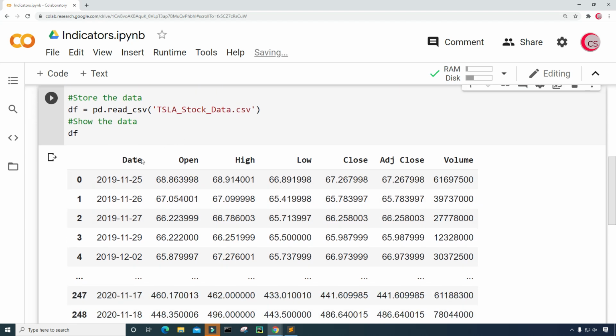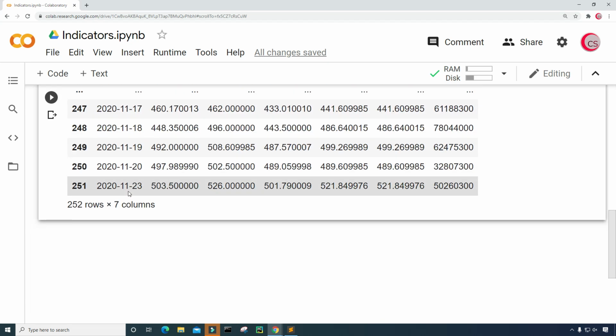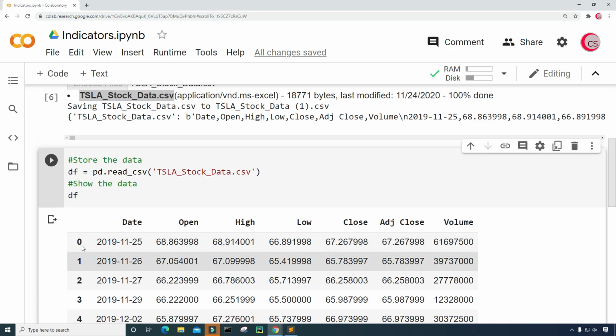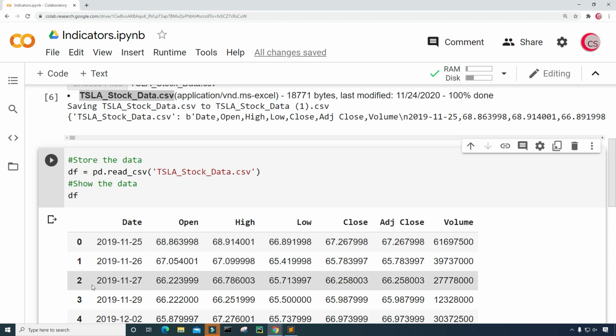So here we can see that we have the date, we have the open price, the high price, the low price, the close price, the adjusted close price, and the volume. Okay, and the date range is from November 25th, 2019 to, it looks like November 23rd, 2020. Okay, so that's good. I have the indices here to the left.